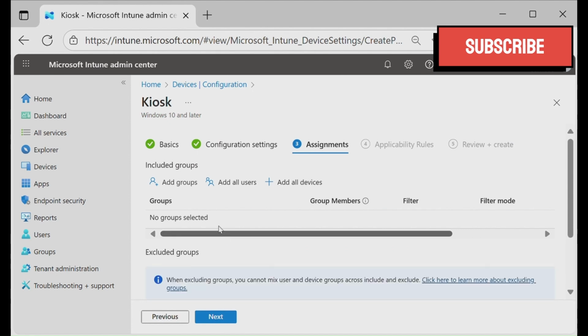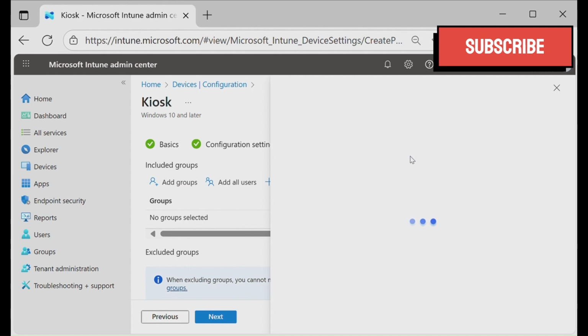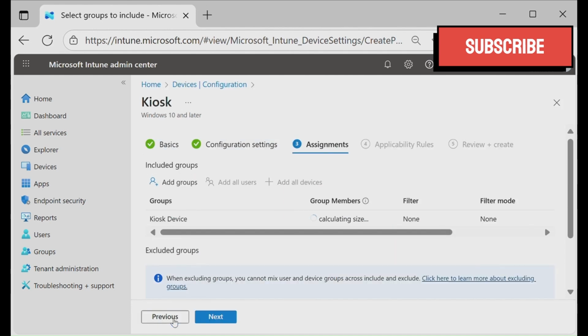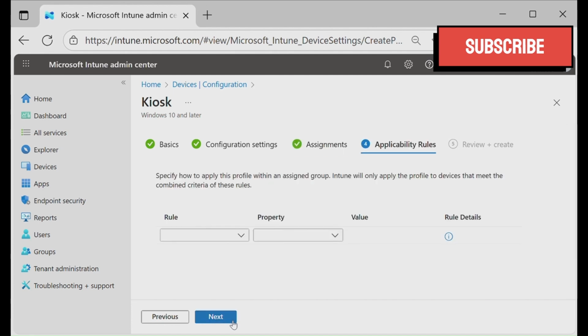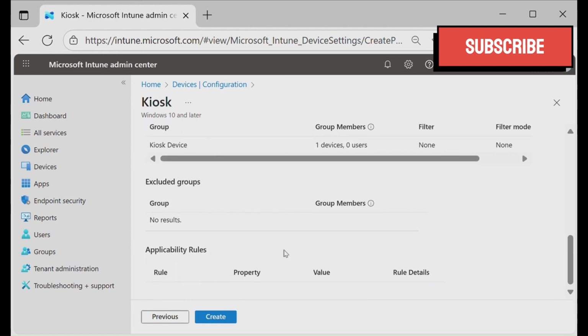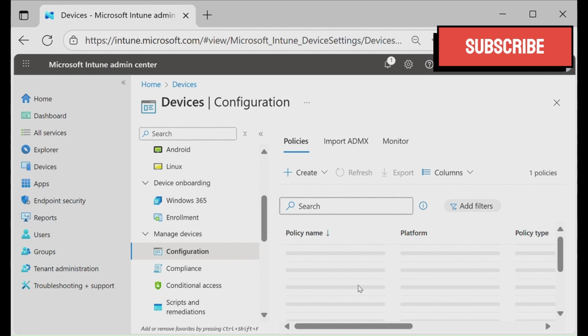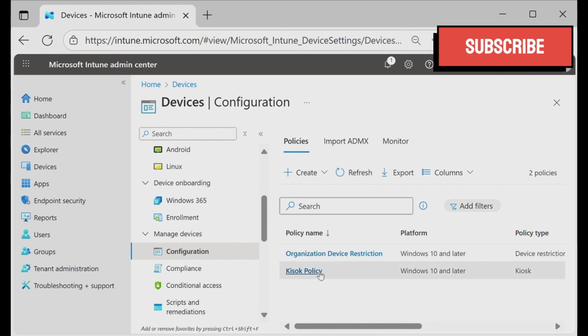Next, in the assignment, we will add the group which we have created earlier. We will add the kiosk setting, select, and click next. In the applicability rules, select next, review and create. We will refresh. The policy has been successfully created.